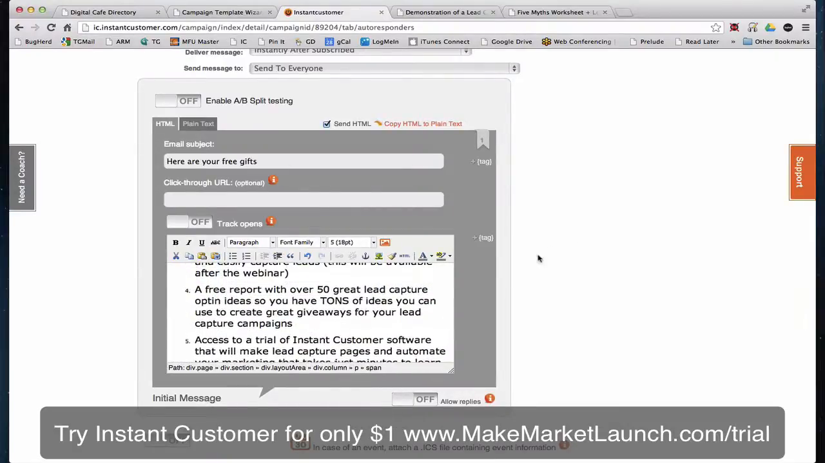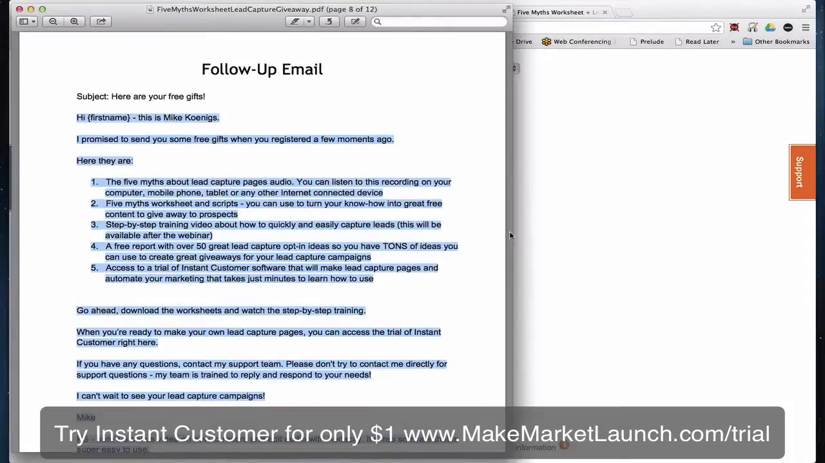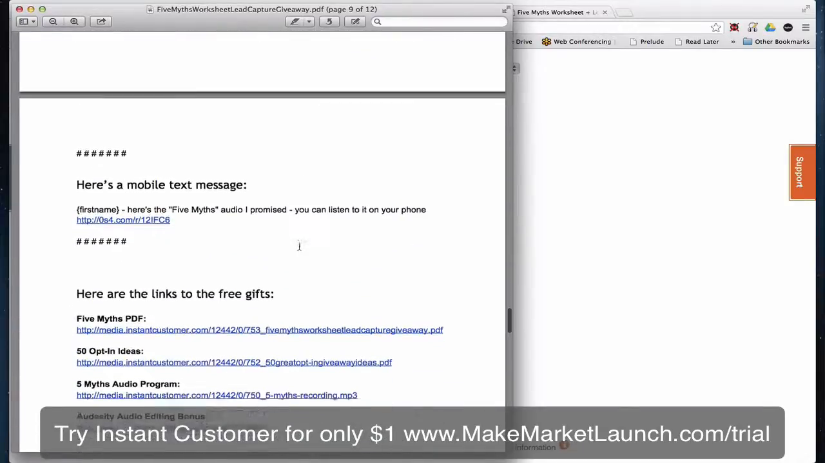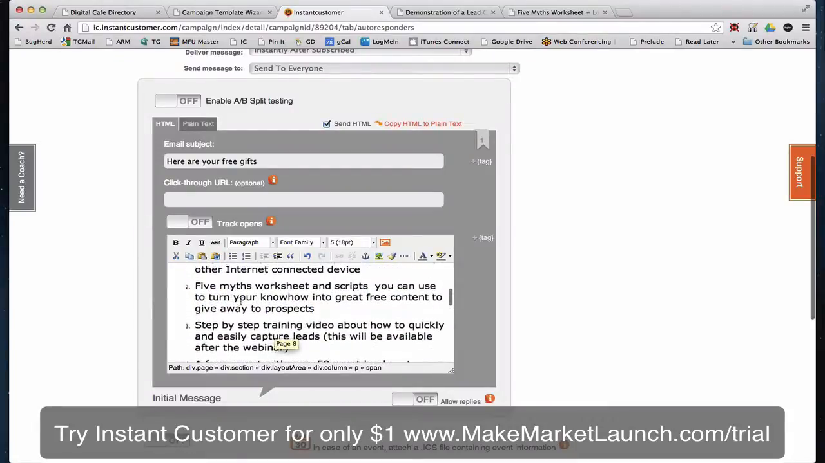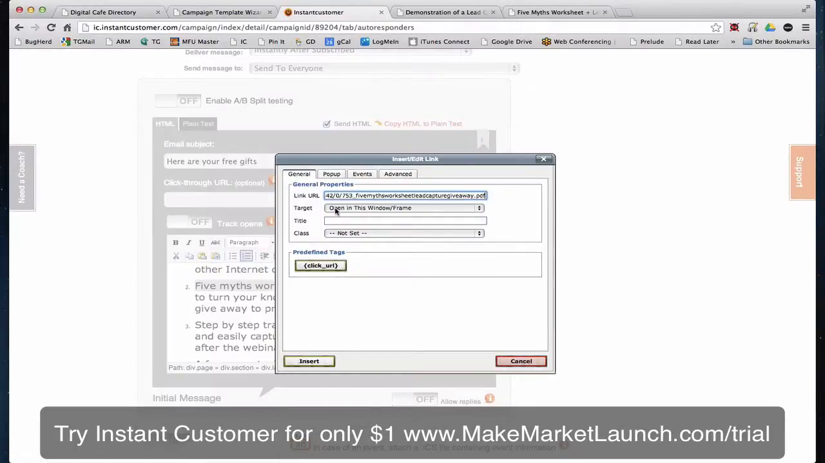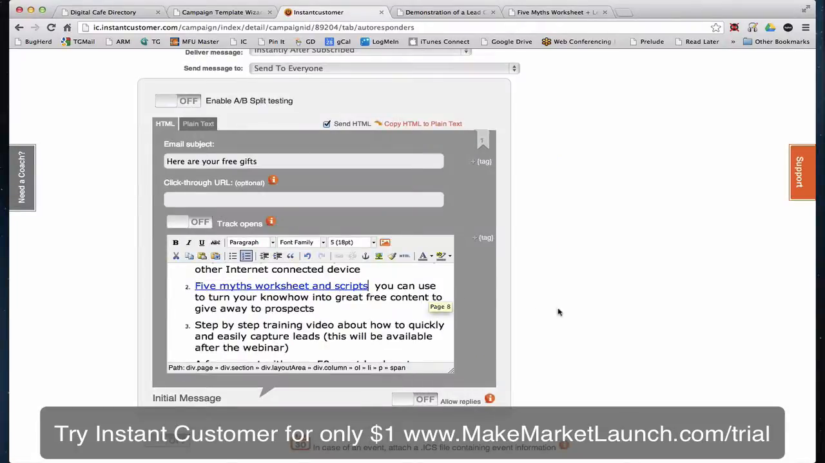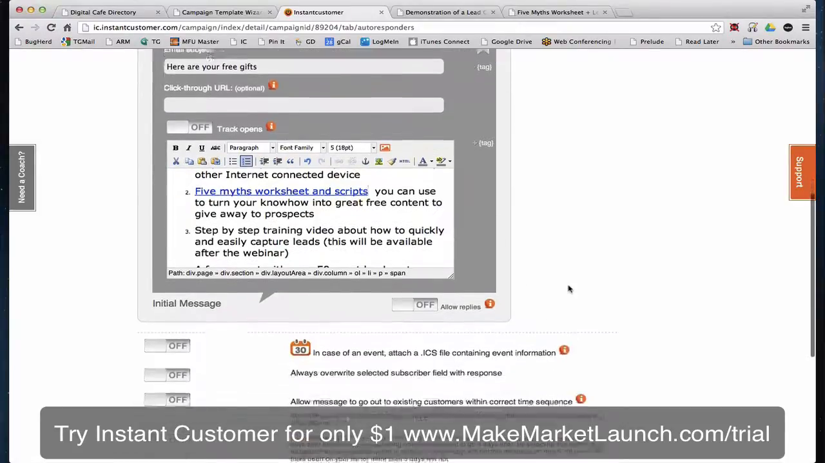Now, again, I'm going to just show you this really quickly. I have a link here to, let's say, my 5 Myths PDF. That's the PDF, one of the things you give away. I have a link right there. I'm going to copy that. And here's the 5 Myths worksheet and scripts. If I click on the link button here and paste that inside the link URL and click on insert, that becomes a hyperlink. So when someone registers, they'll get this email, and in there will be a link they can click and download.